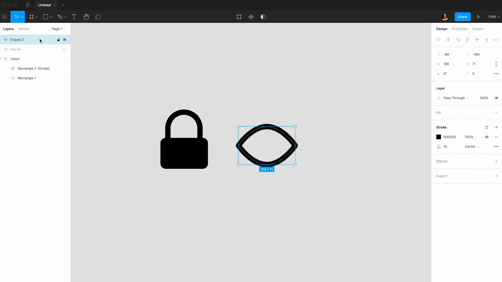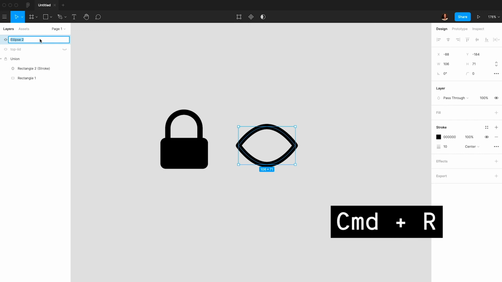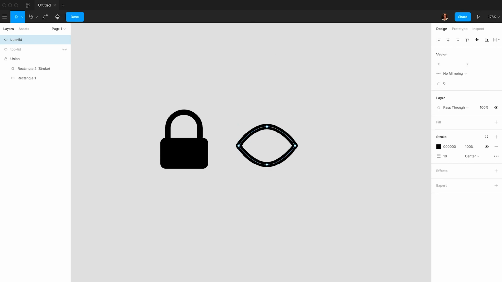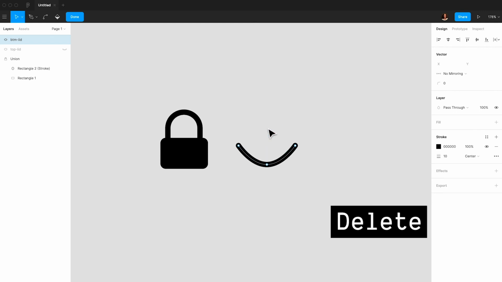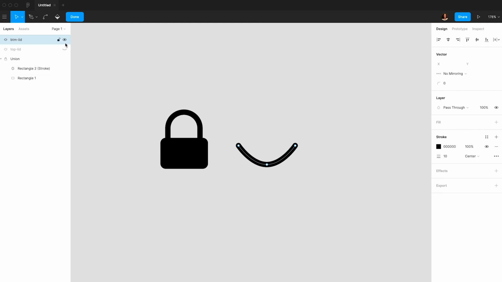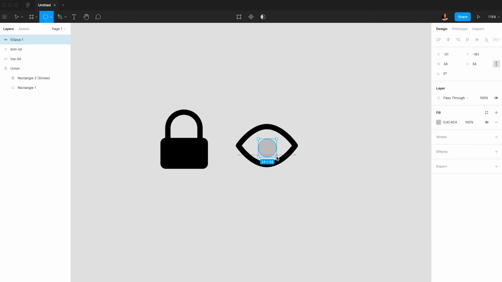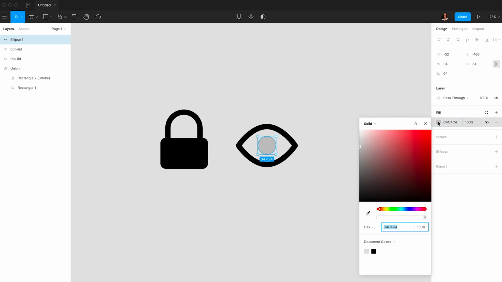And we're gonna go through similar steps here. So I'm gonna hit Command R to rename our ellipse to bottom lid. Then I'm gonna hit enter to edit our individual points. I'm gonna select the top point here and hit delete. And now I'm going to turn on the visibility of both of the layers. We need a pupil in our eyelids, and hit the O key again to draw an oval inside our eyelids. And I want that to be black.